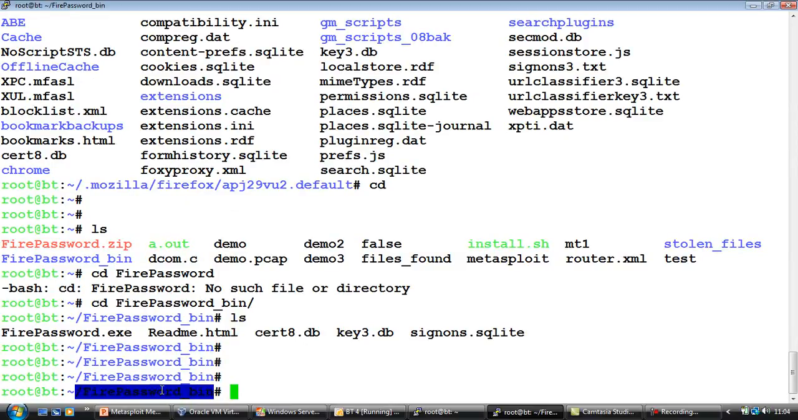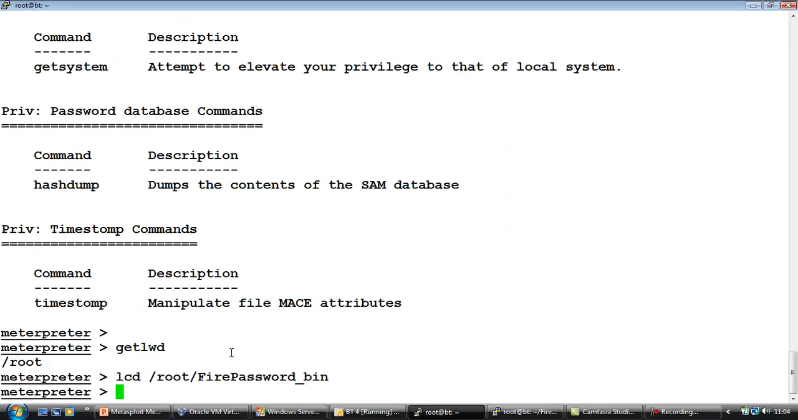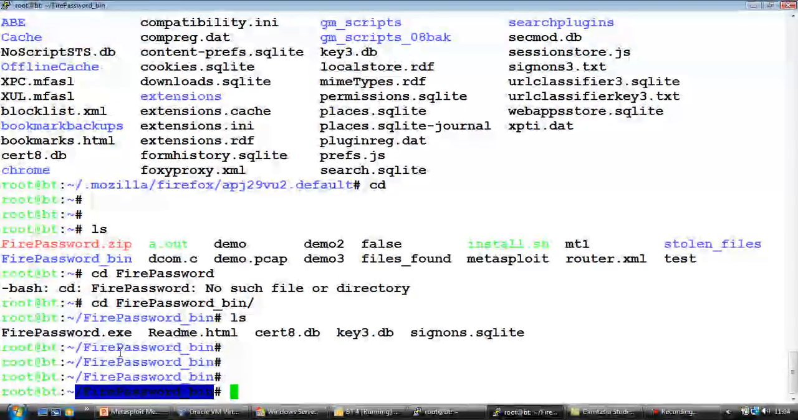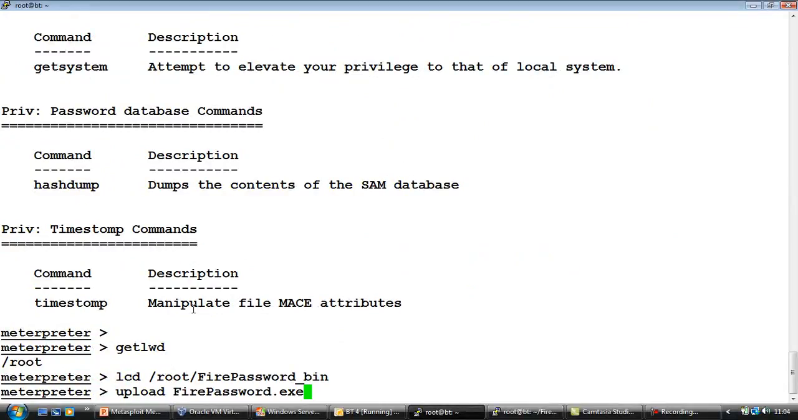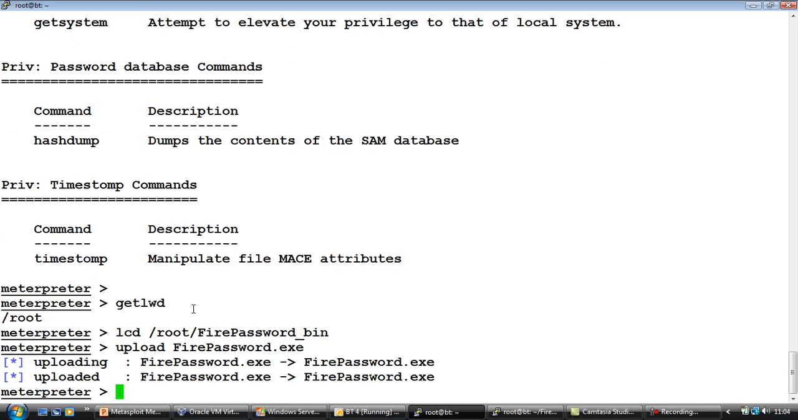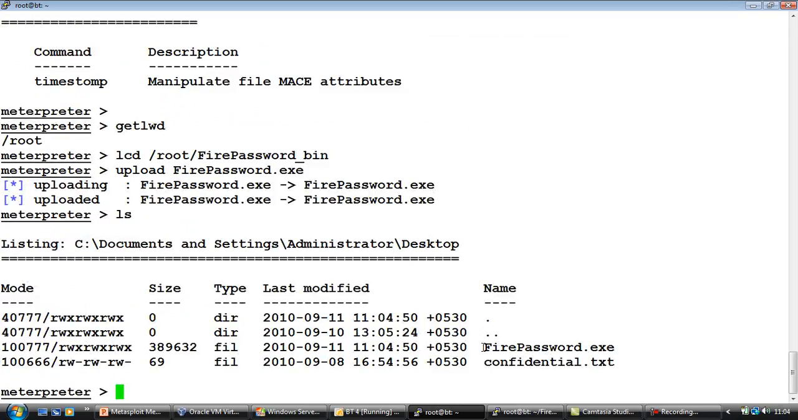FirePassword bin. And what we will do is go ahead and upload this file, firepassword.exe, to the remote system. Awesome. If we do an ls on the remote system, we will notice that firepassword.exe is there. Now all we have to do is run this program.